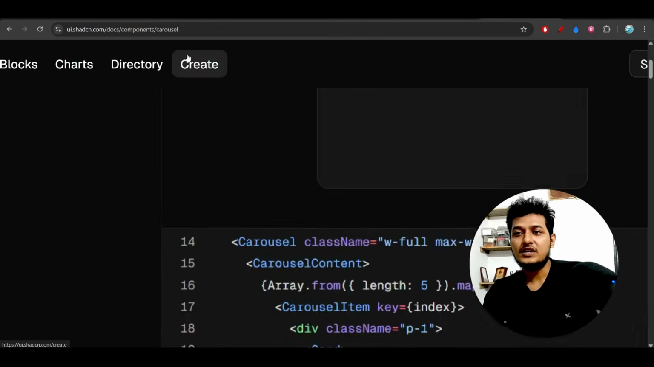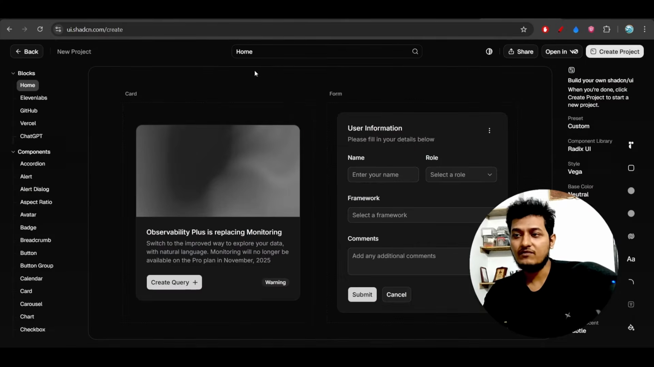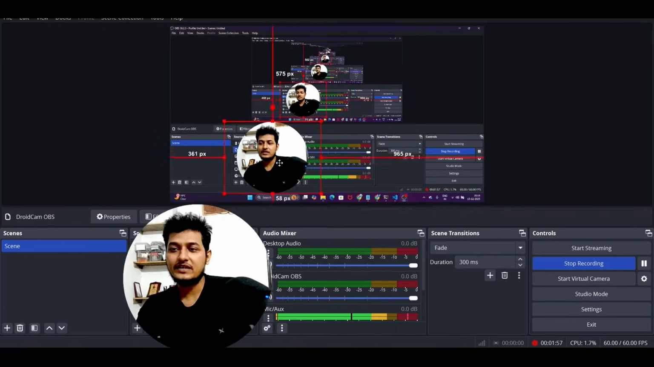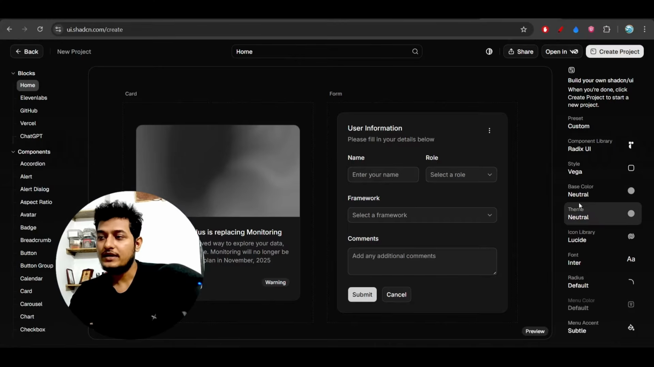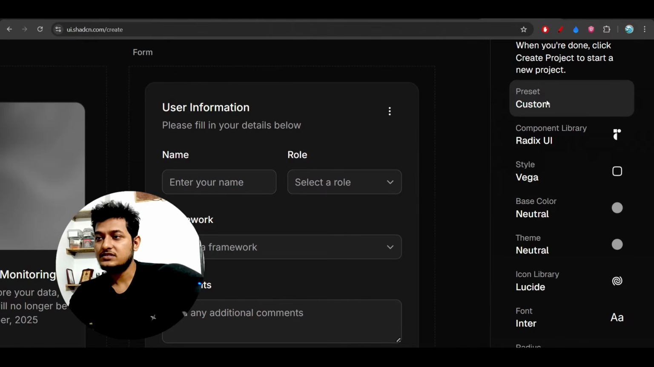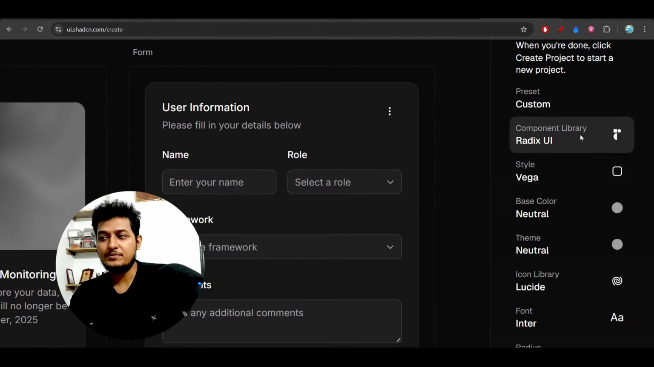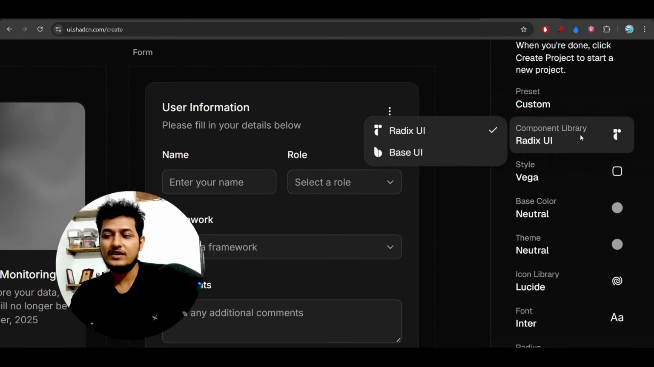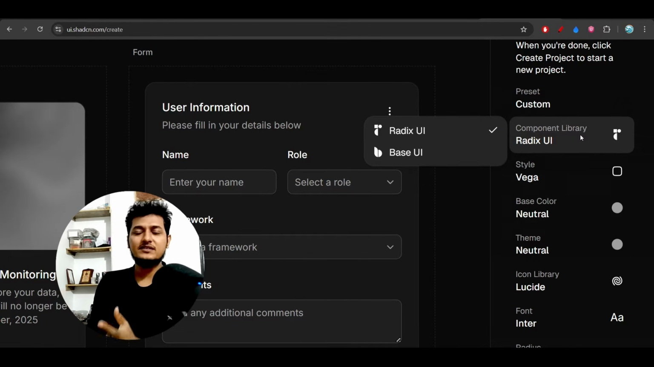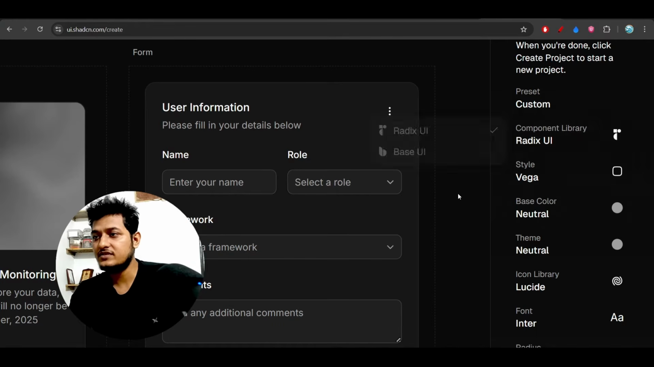Now, how will this new Create feature be helpful for developers? Here you see, if you click on this Create, you will get this kind of UI. And on the right hand side, you will find some options. Now let me place myself on the left hand side so that you can get the full view. So what options do we have? This is the component library, the first option, Radix UI or Base UI. There are two UI component libraries, Radix and Base. Both are popular. You can choose any one. I personally prefer Radix UI, so I am keeping it as it is.